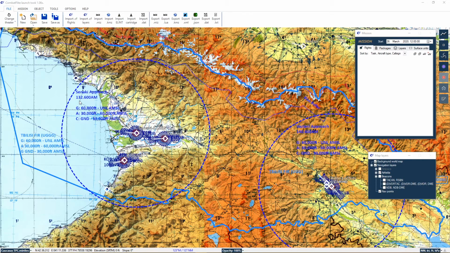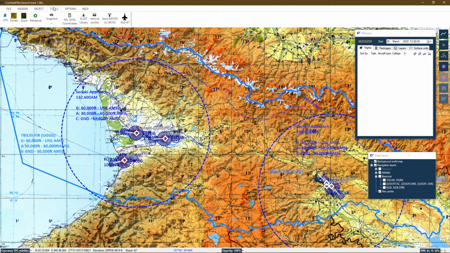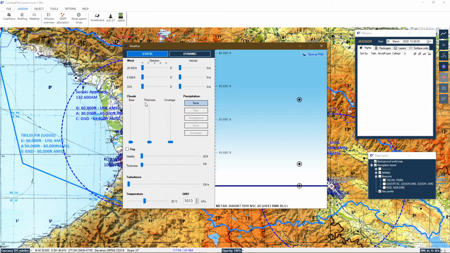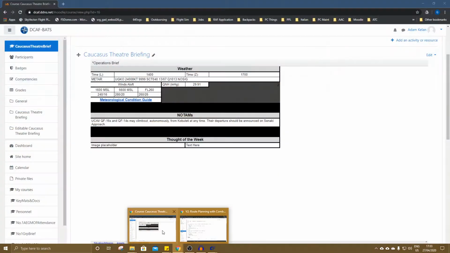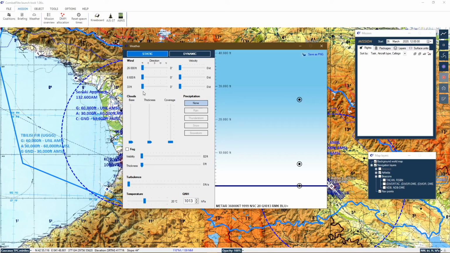To do this, I'm going to go up to the top and go to Mission. So we're going to go into Mission, we're going to click Weather. Now we don't know the winds at altitude, but that is not to worry. Actually we do, it's in the briefing, so we'll write that down. Okay, so we're going to go back in weather.